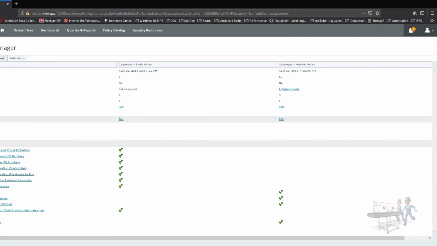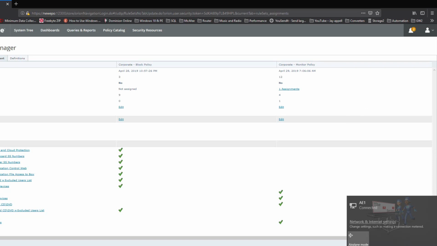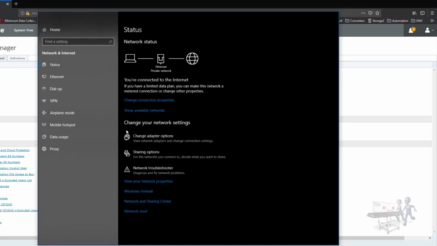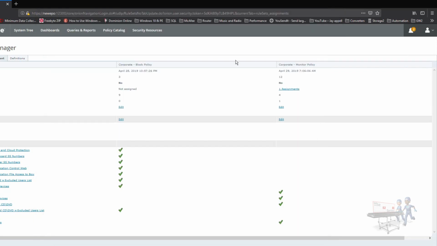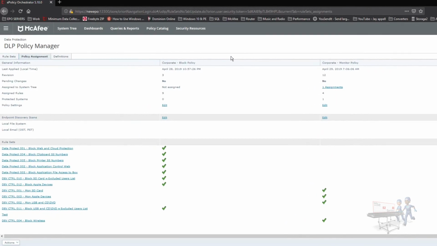So if I come down here to the lower right-hand corner, I have no more wireless. If I go to the network settings, you notice there's no Wi-Fi in here. I can't even go to airplane mode. The Wi-Fi is just gone. So no Wi-Fi for me. All right. Now you can see that this worked great.